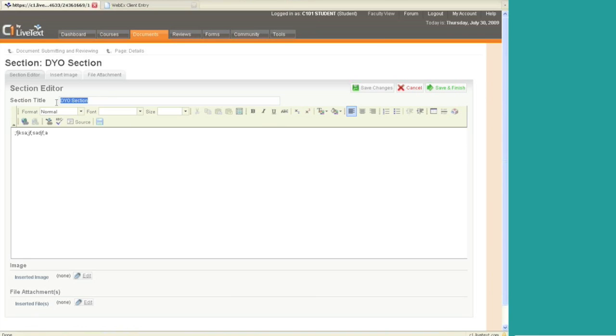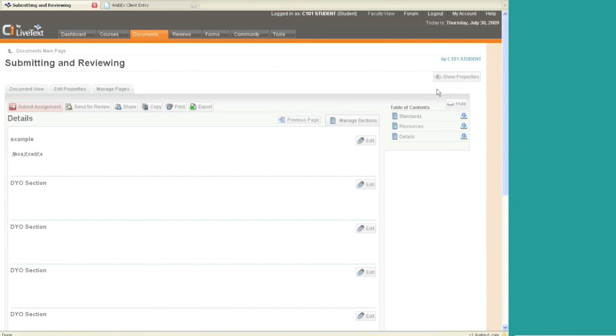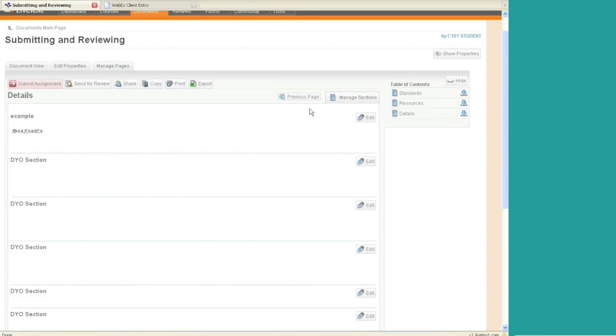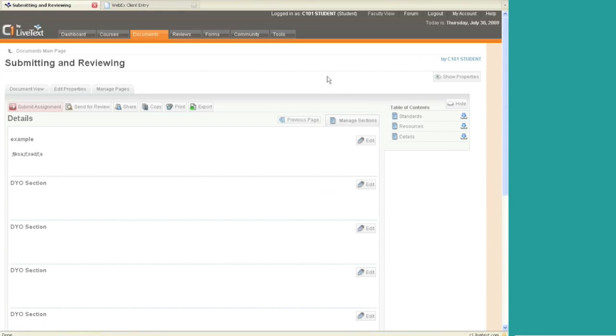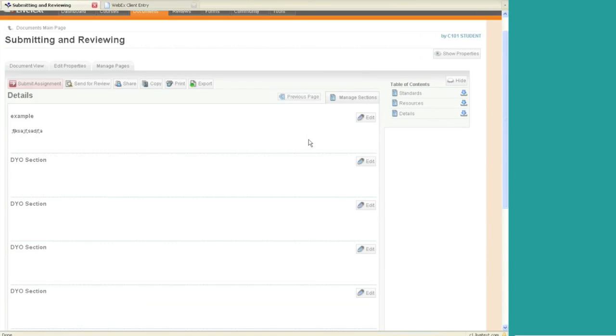So I also can name my section, and I'll just name it example for now to show you the work that I have completed. And once I've gone through each of these sections, I can finish the information, and then I can also, if I had certain sections that I didn't want to be shown, I can also hide those sections, or I think I can delete those sections as well.